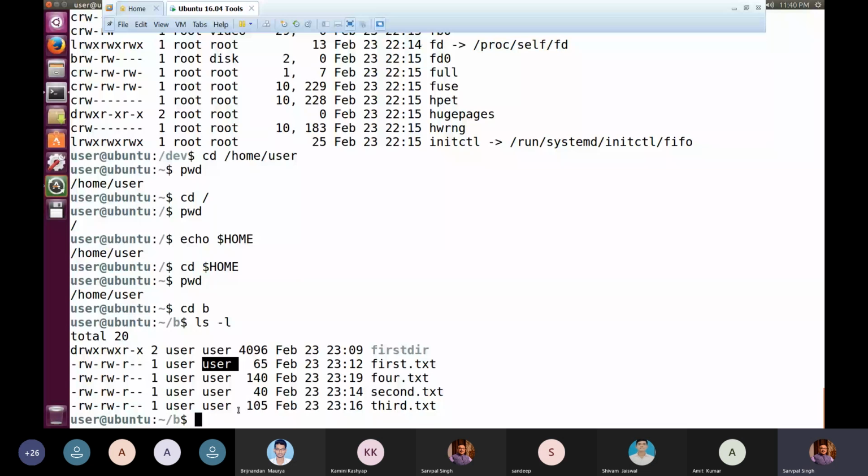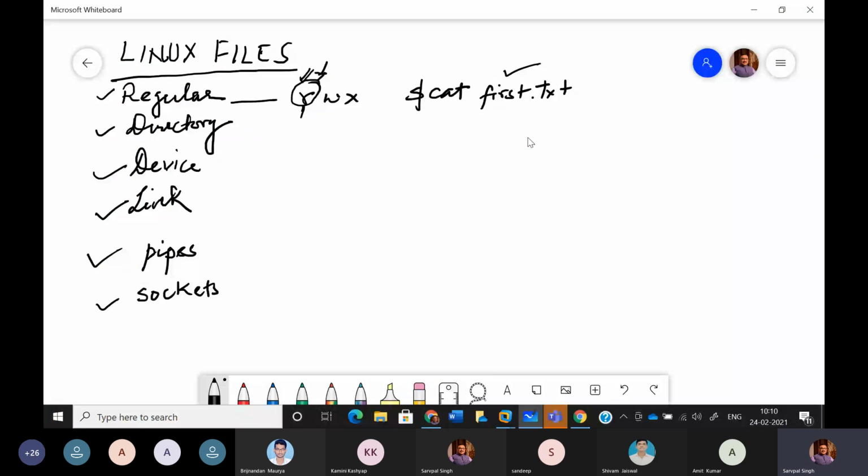Now, I suppose it is clear what the significance of these RWX is over a regular file. Now, directory files also have RWX. So what does that mean? In my example I have taken B as a directory file. If at the $prompt I give the pwd command, I get the path /home/user, and once again I get the $prompt. That means right now I am in my home directory.